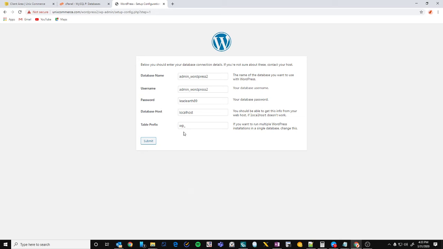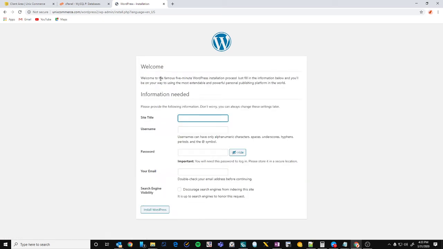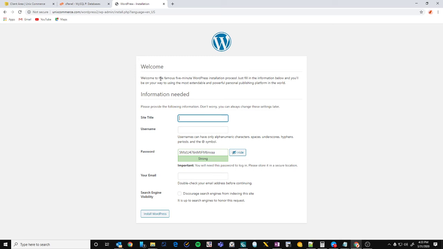And then the table prefix, you'll want to change that to secure the installation, but it's not necessary. Then we hit submit. If you see this screen, that means you're good to go. It has basically detected the connection to your database. Alright, so we're at the point where we can set up the username and password for the installation.